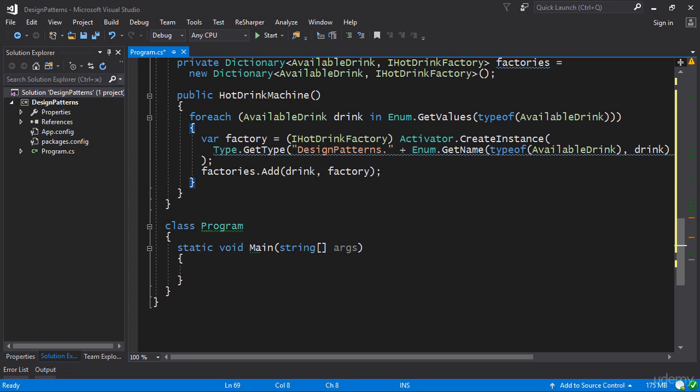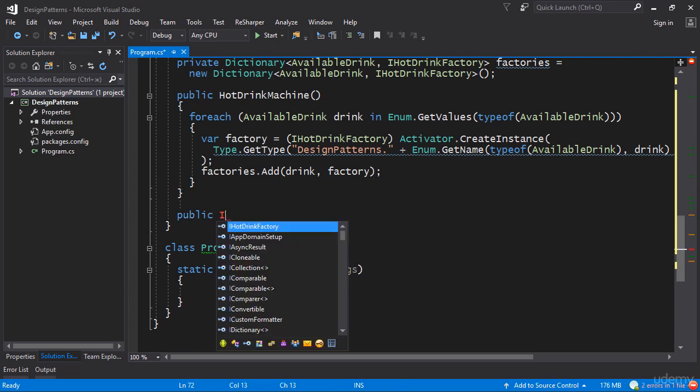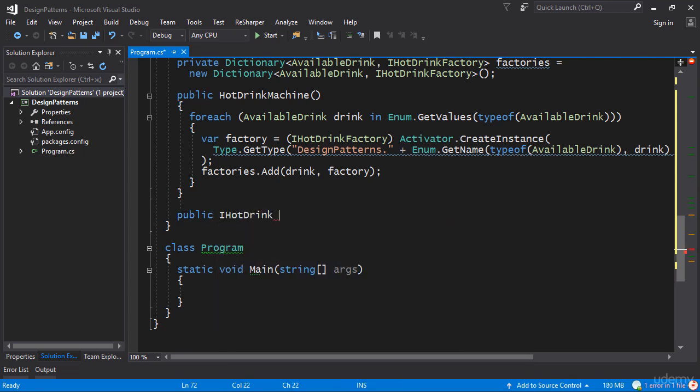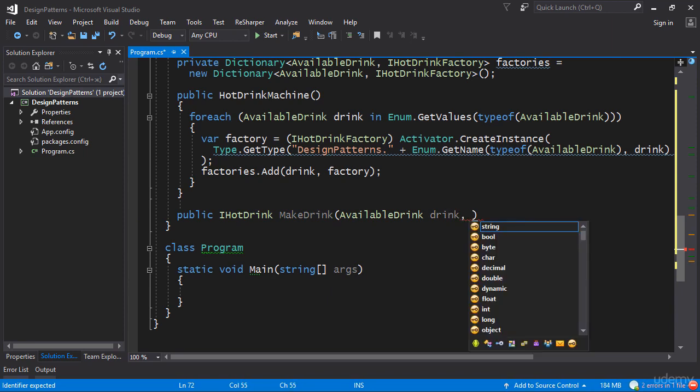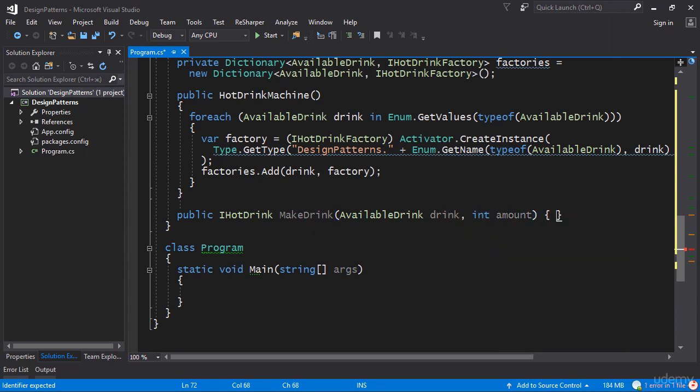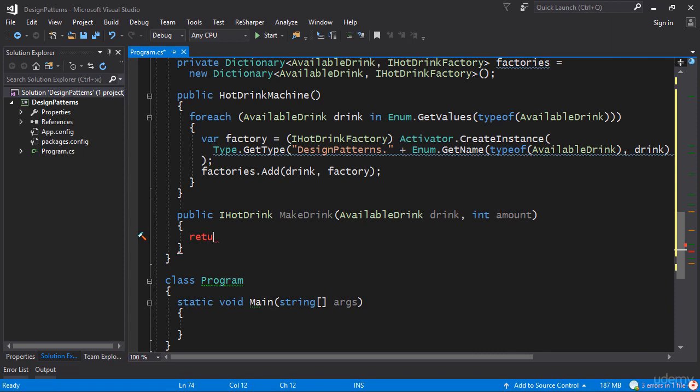So how do you make a drink? Well, at the moment, since we are using this enum approach, the process of making a drink is really easy. So let's actually implement some sort of method for doing that. So for example, you could have a public IHotDrink-returning method called MakeDrink. And here you can specify the available drink to make as well as the amount. And here we simply grab the factory. So we say return factories with the key of drink, and we say .Prepare. And we prepare the drink with the specified amount.